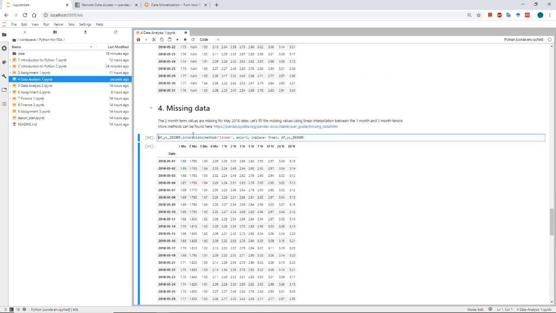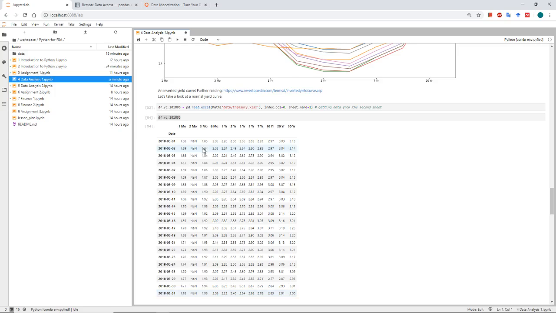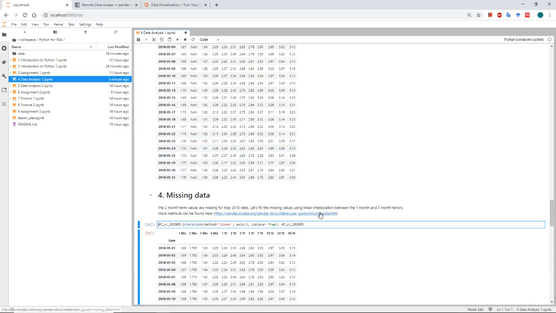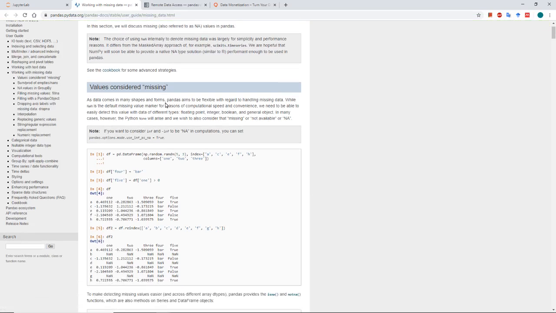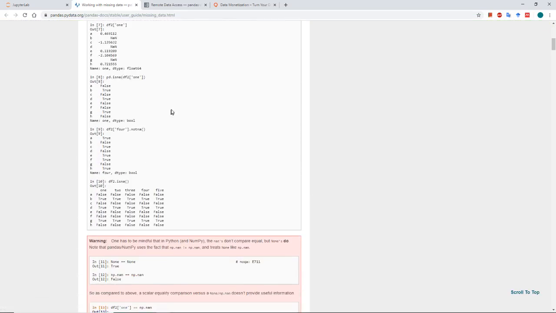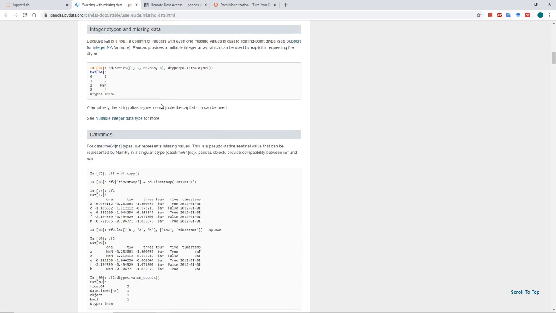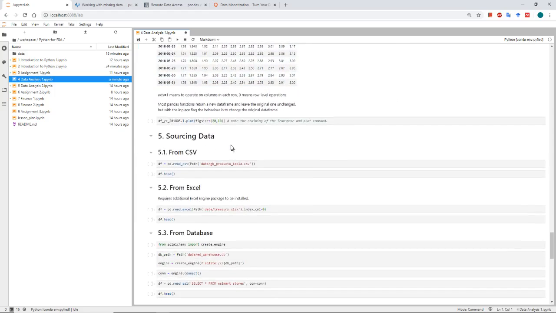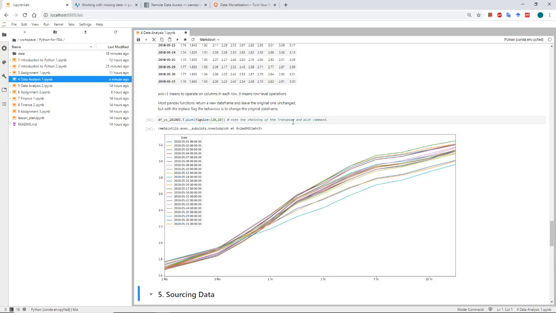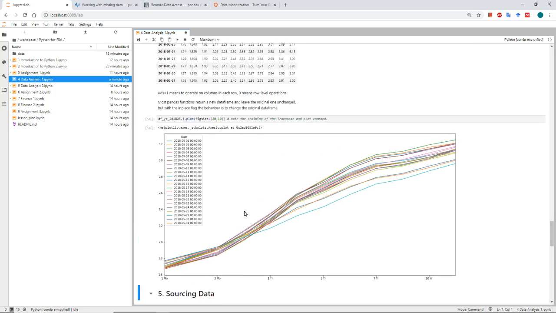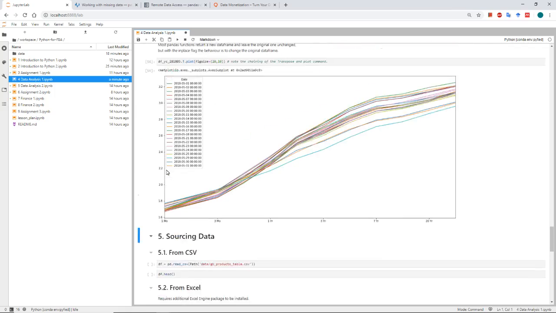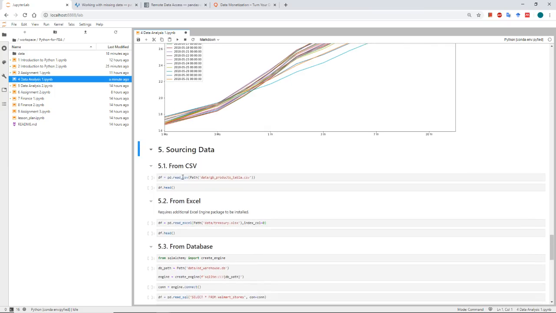And so there are other ways to fill in missing data, depending on what your source is, and there's a great tutorial from Pandas that gives you different options depending on the data type, depending on the situation. So let's do the plot again and see that this is a more normal yield curve as opposed to October 2019.